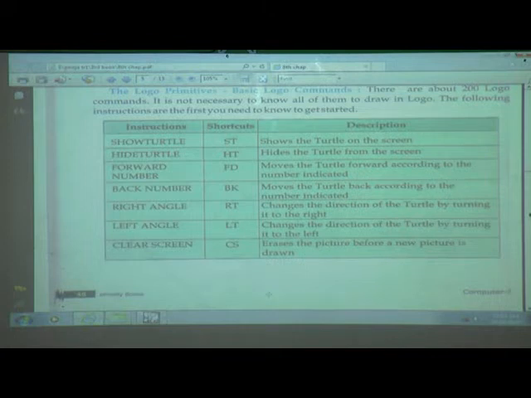Whatever we write or draw on the screen, it erases. It does not clear the recall list box. It erases the graphic window. What is the use of CS? For erasing the graphic window. And if you want to erase whatever we write in the recall list box, then the CT command is useful. Which command is useful? CT. CT means clear text, and CS means clear screen.